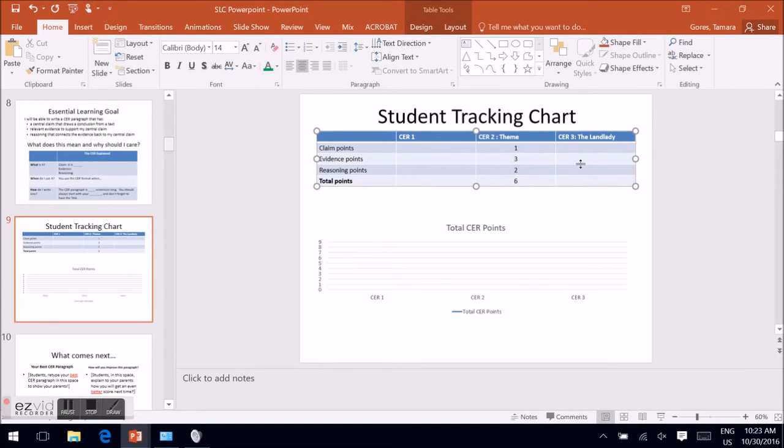Okay. And then I'm simply going to look at my landlady paragraph. And for the landlady paragraph, I got a 2 on my claim. I got a 6 for my evidence, and I got a 4 for my reasoning. And so my total score on that one was 12. So again, I'm going to highlight my boxes and go up here and center them. You do not have to do that, but I think it looks nicer that way. Okay, so I've got my chart done.